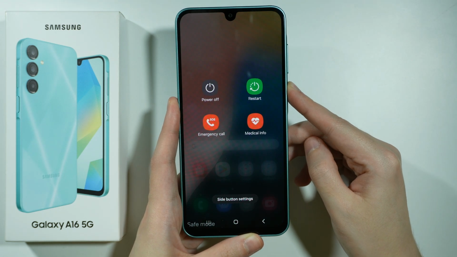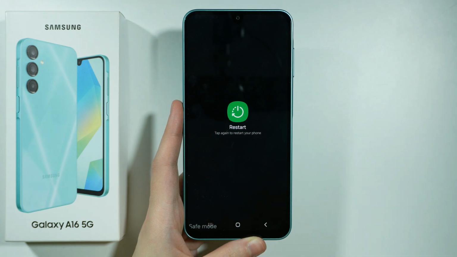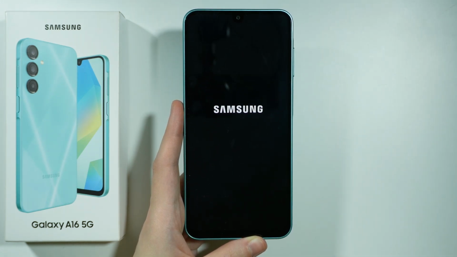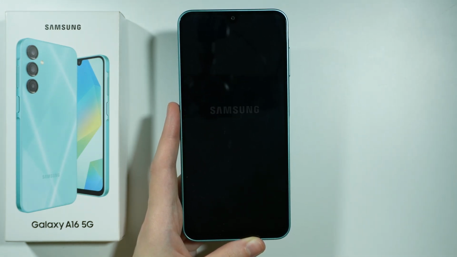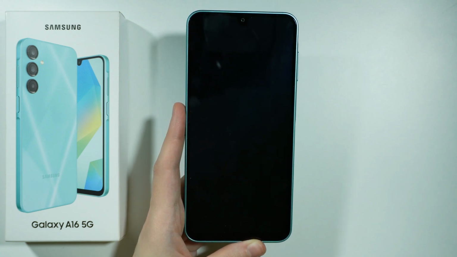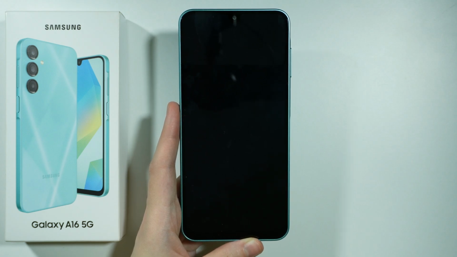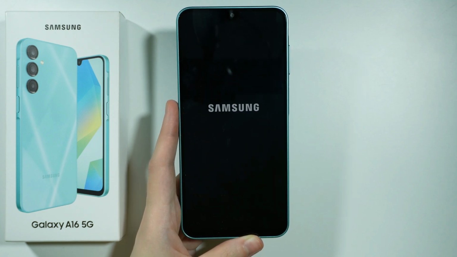So once again, press and hold the power button, and then we need to simply restart. There we go. And once the device restarts, you should be back in the non-safe mode, in the normal mode. Keep in mind that once the device turns on this time, it will be in the airplane mode. So remember to turn it off if needed.